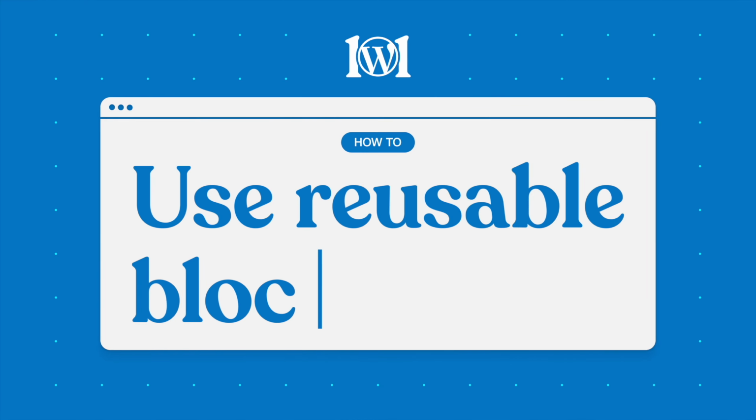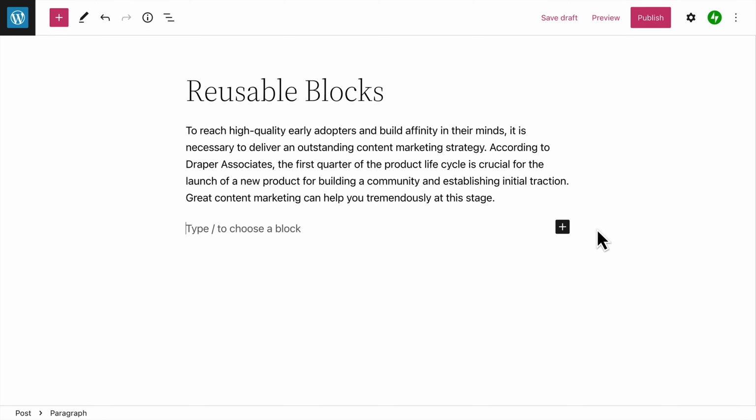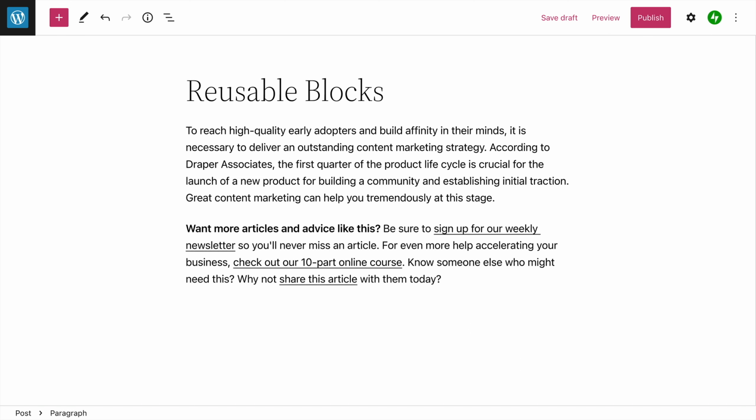With reusable blocks, you can save a block or a group of blocks to use later on any page or post on your site. For example, let's say you have a paragraph block that you often fill with the same text, and then you place it at the end of each post. Instead of recreating the same content every time, you can save it as a reusable block.